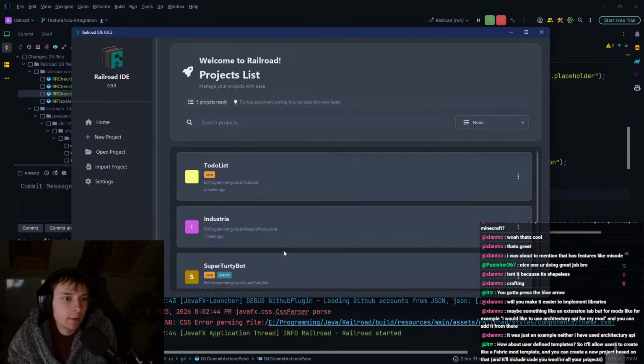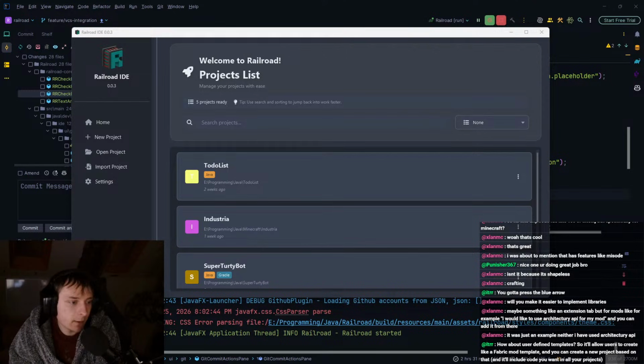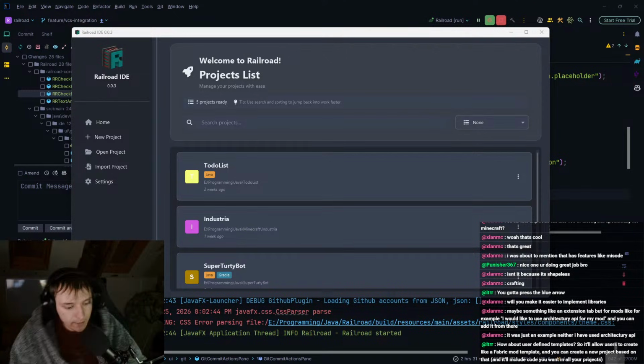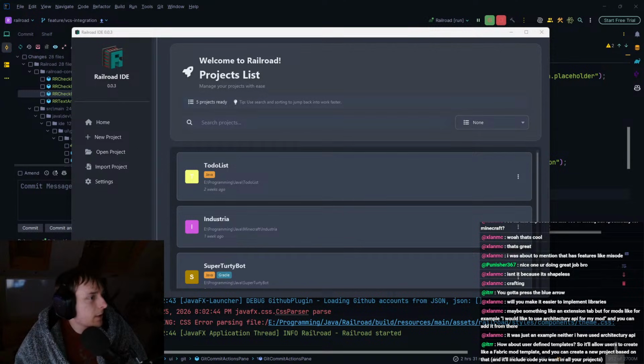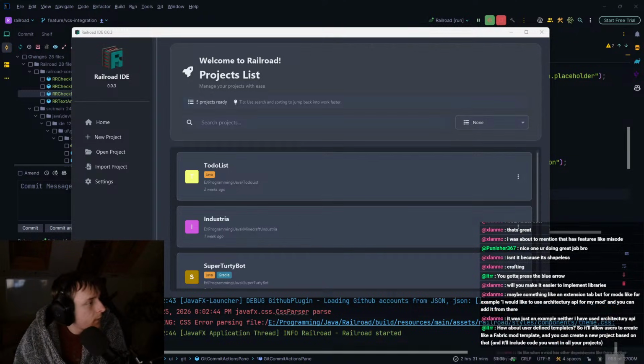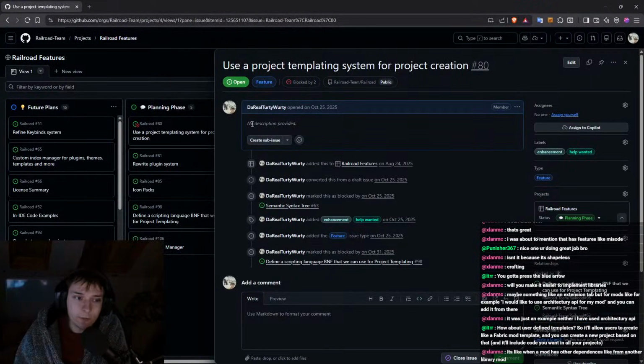How about user-defined templates? So it would allow users to create, like, a Fabric mod template, and you create a new project based on that. That is something we do plan on having, yes. In fact, I think it's even in the GitHub. I'm going to check actually. That is something we've been talking about for a while. I don't know if we ever put it in there. It is, yes. So this is actually this issue. We just haven't got a description for it.